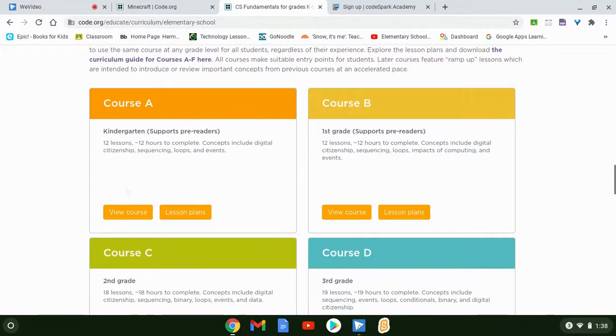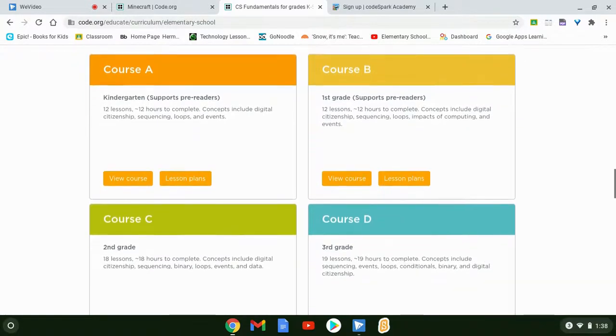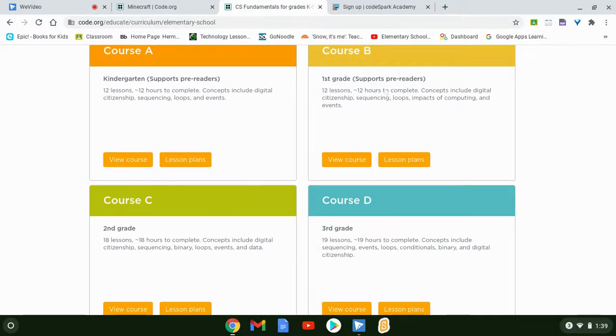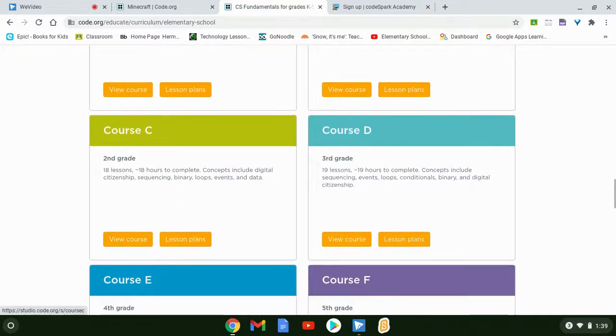So you have Course A, and again, it tells you kind of who it supports. Course B, Course C. So you definitely could do Course B if you're having some trouble. Course A is going to be fairly easy or very easy. And then Course C is what we're in right now with Minecraft. And you can go ahead and go into Course C by clicking on it.